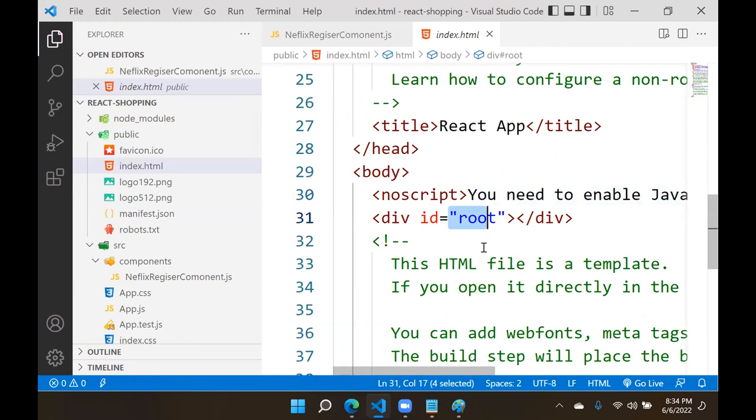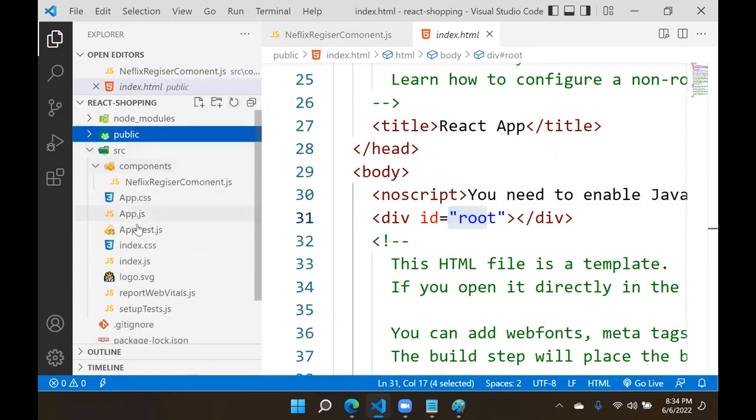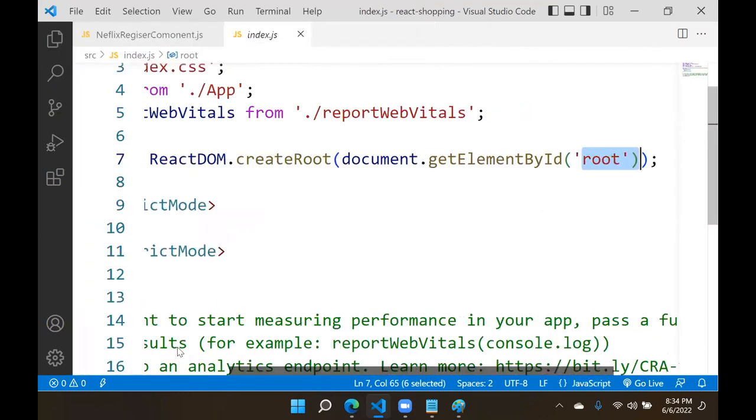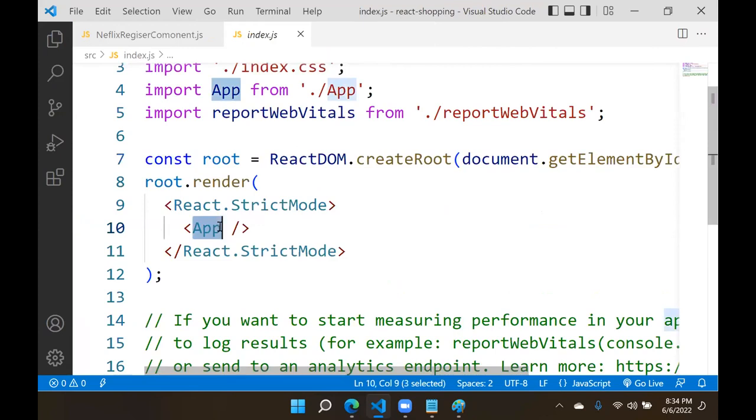Into the div we have to render some information. So what is it rendering? Into that root, it is rendering this information. You can see it is rendering the app component. So I will explain what this strict mode is.